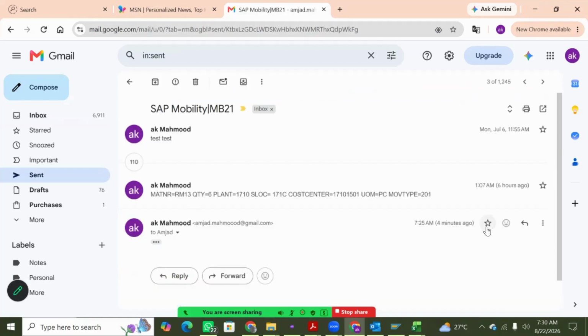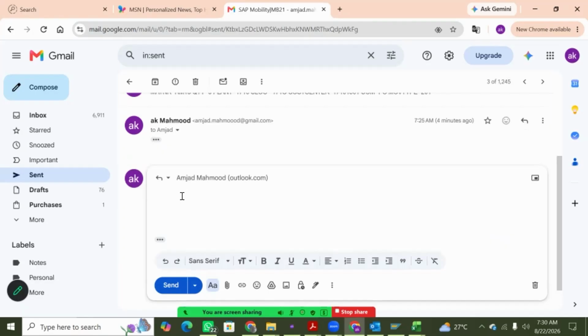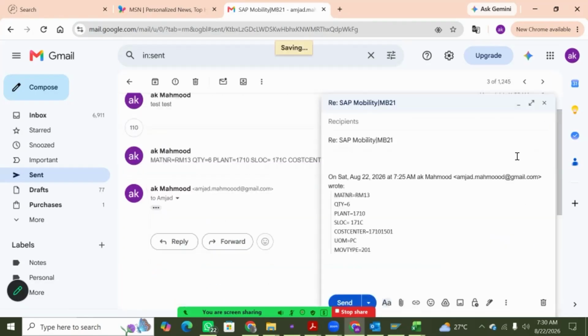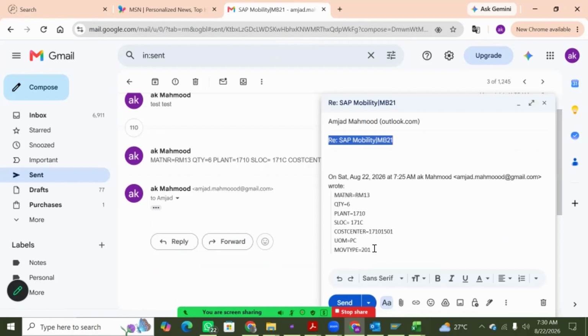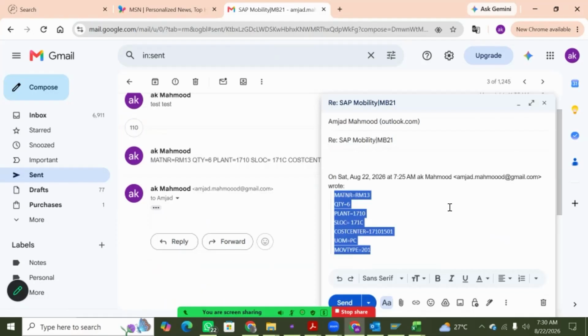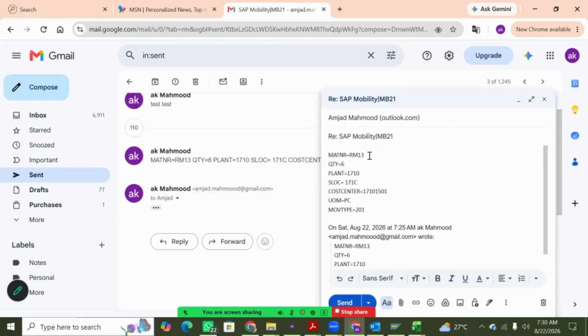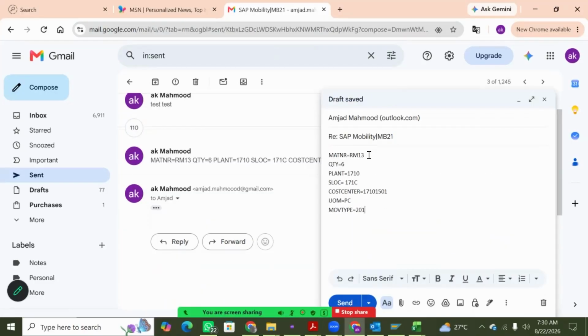A new request. Now let's run the other side of the workflow. I create a completely new SAP request in Gmail. This request contains the material, quantity, plant, storage location, cost center, unit of measure, and movement type required for the MB21 transaction. The email is sent to the Outlook account monitored by the mobility listener.